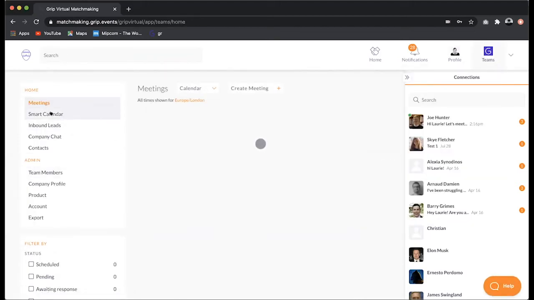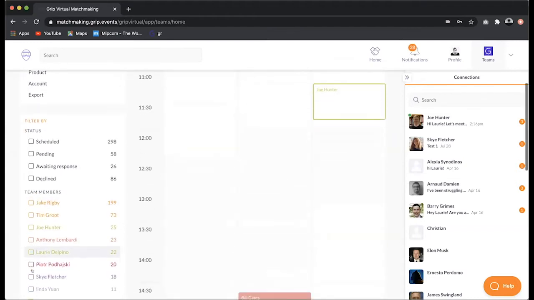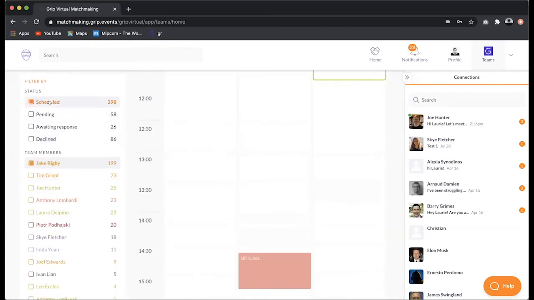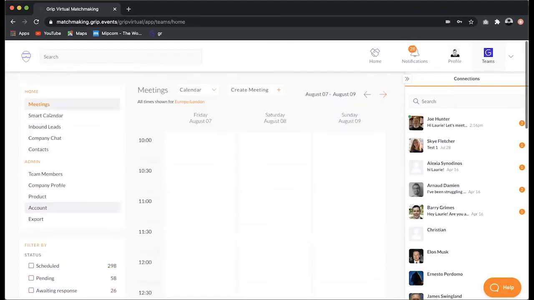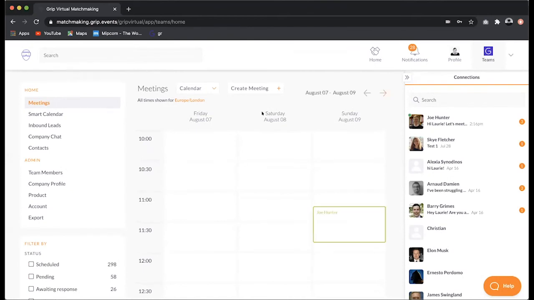Within Teams, you will have access to all your meetings. Here on the side, your team members, you'll be able to filter the different meetings by status, whether they're scheduled, pending, awaiting response, and really look at the calendar and the lead generation you're generating as a team as opposed to you personally. Okay, so here if I went to look at Group B, scheduled meetings, I can see his full calendar of scheduled meetings.